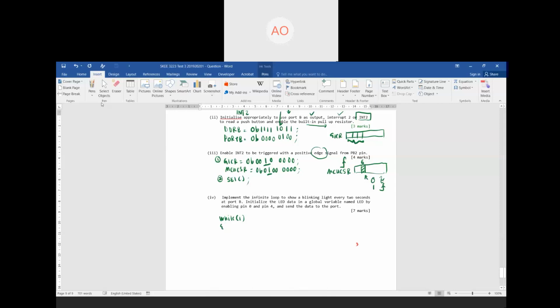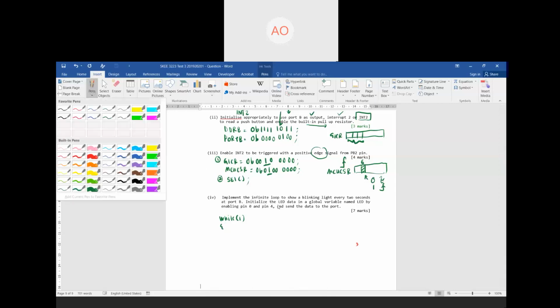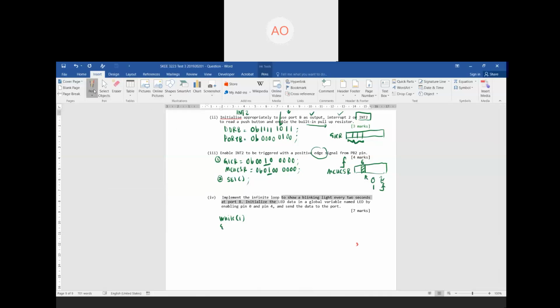How to initialize this LED variable? Macam mana nak initialize this LED variable? Where is my pen? Okay. Port B equal to 0. Salah. Okay, so unsigned char. We put the unsigned char, which is named LED.